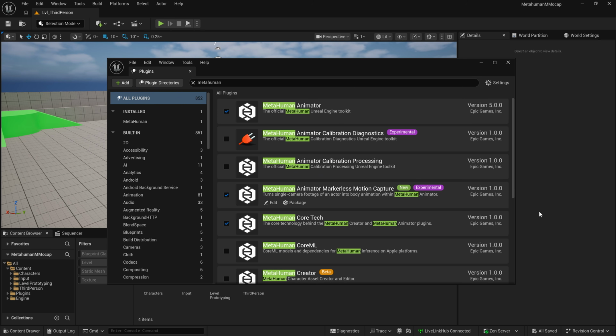So once the plugin has been downloaded, you may be asked to restart, so please go ahead and do that. And then once you restart, it may say you've got new plugins enabled, and if you look under your plugins and type in Metahuman, you will see that we now have Metahuman Animator Markerless Motion Capture. There should be a tick enabled beside that.